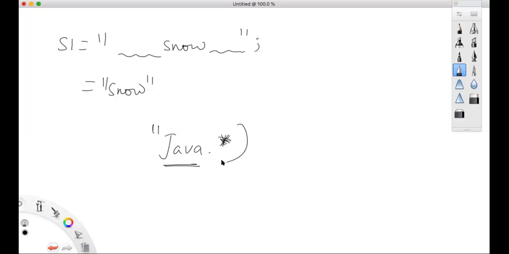Next one. System.out.println(S1.matches("java.*")). So will it match? No, sir. Why? It's case sensitive. It is starting from a small j, so that is why it will give you false.